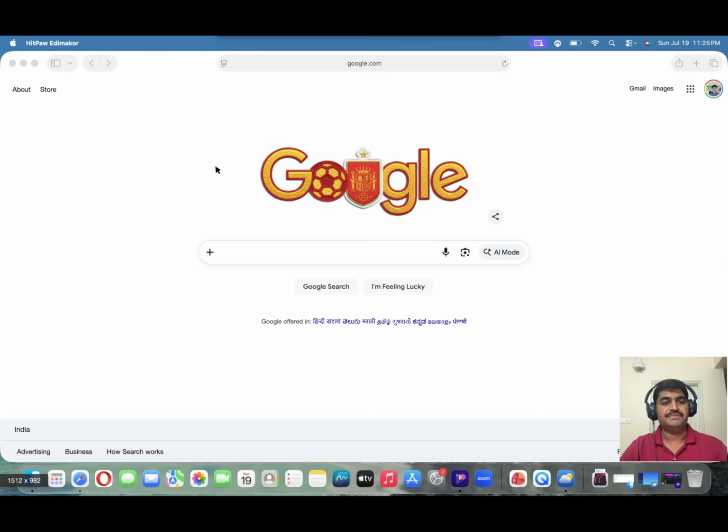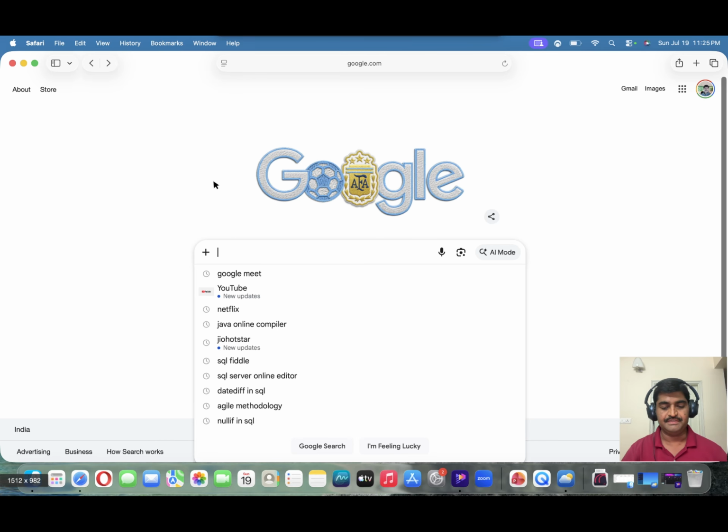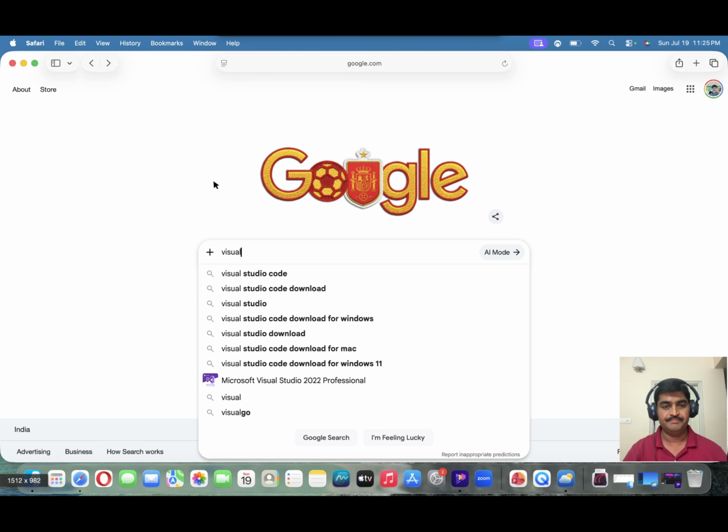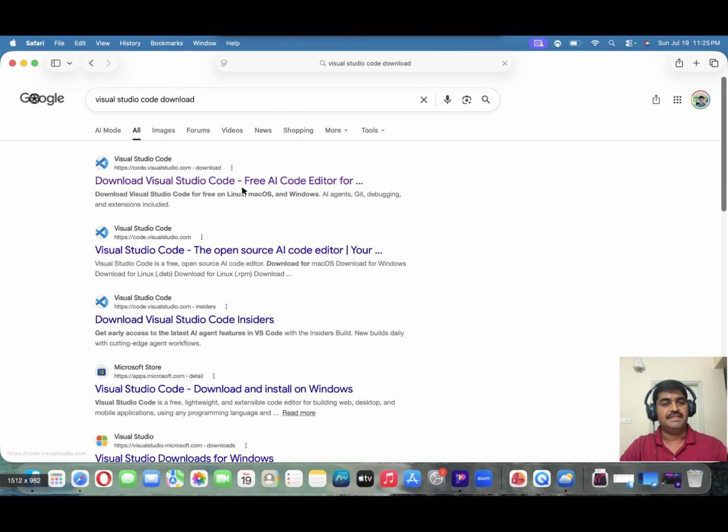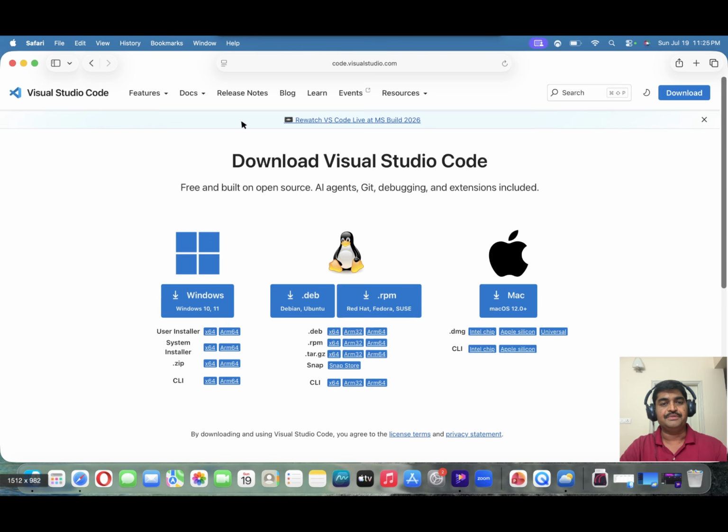Today we are going to see how to install Visual Studio Code on Mac. First we'll go to Google and search for Visual Studio. Here you can click on Visual Studio Code download, click on the very first link, and it will take you to the Visual Studio portal.